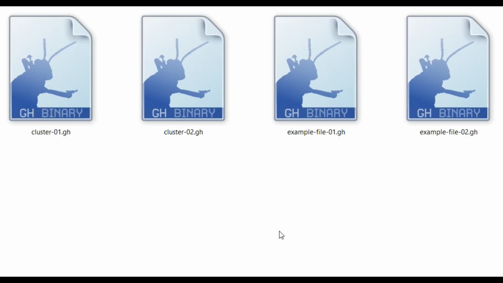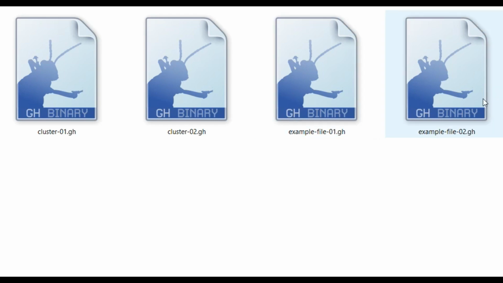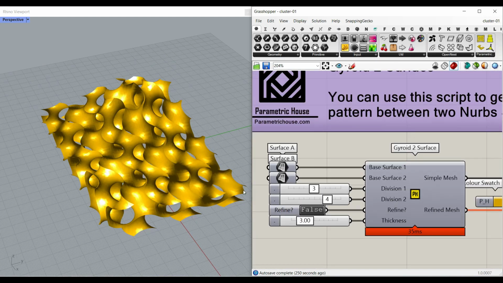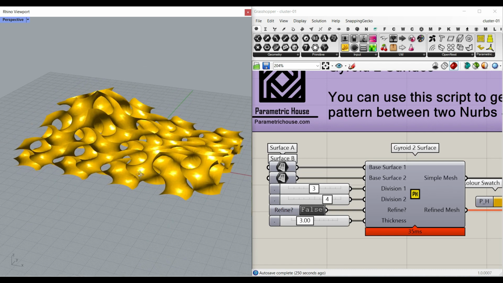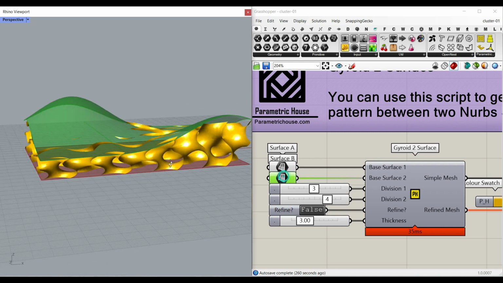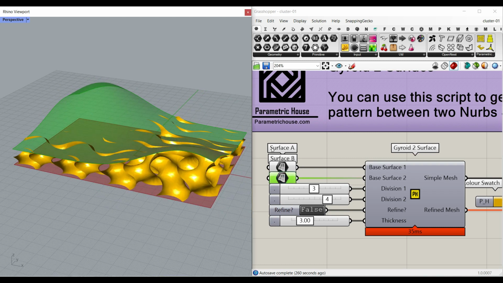When you download the example file, there are going to be 4 files, which are cluster 1 and 2 and example file 1 and 2. Cluster 1 is a component which you can use to produce a gyroid pattern between 2 surfaces. As you can see here, these are the 2 surfaces which we have imported from Rhino.